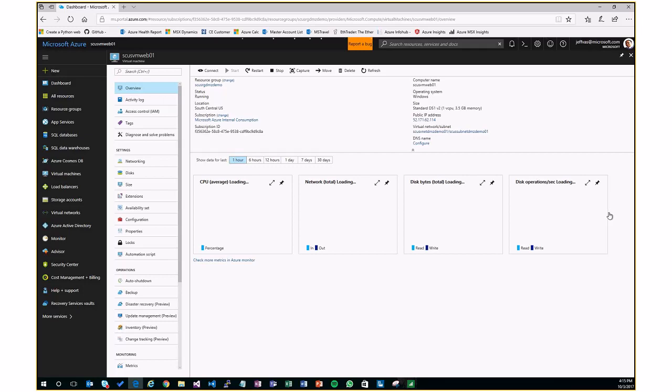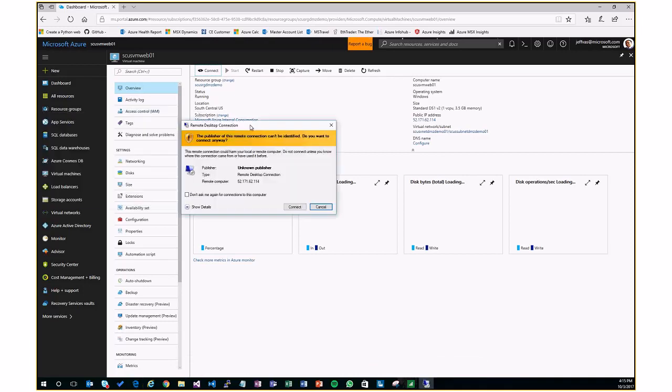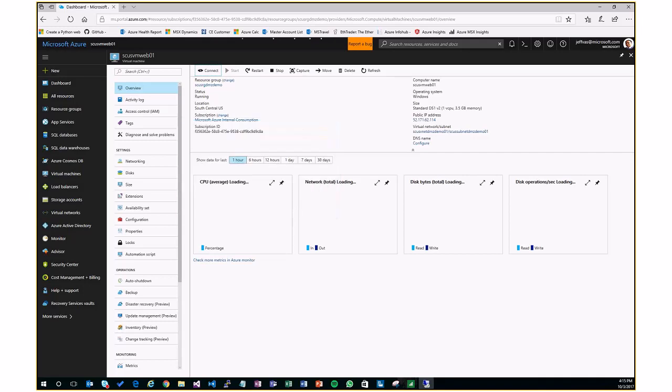But okay, so let's go ahead and try and access our virtual machine here. So let's click connect. It's going to try and open an RDP window. Let me bring that here. And there's the RDP session. Let's click connect. You can see here it's trying to connect. Initiating remote connection. Oh, it looks like it's hanging.